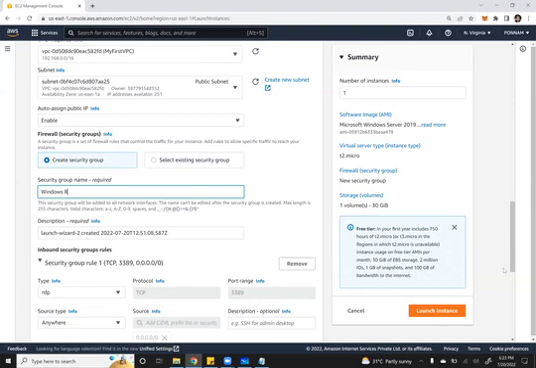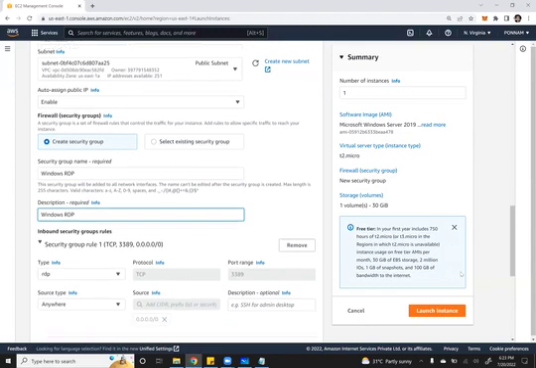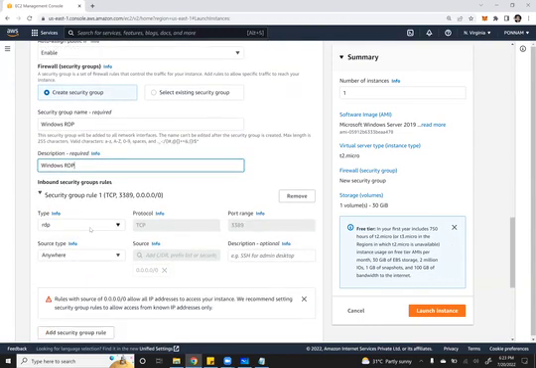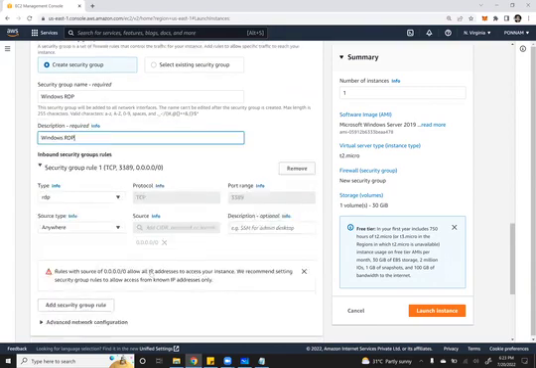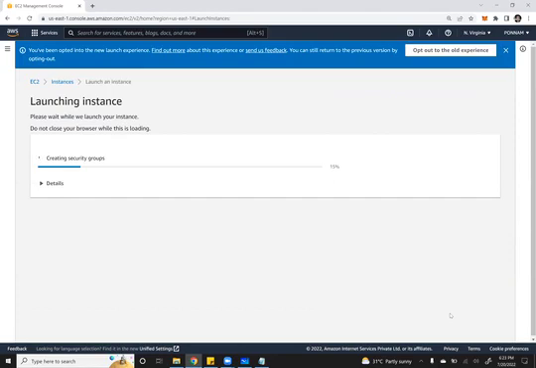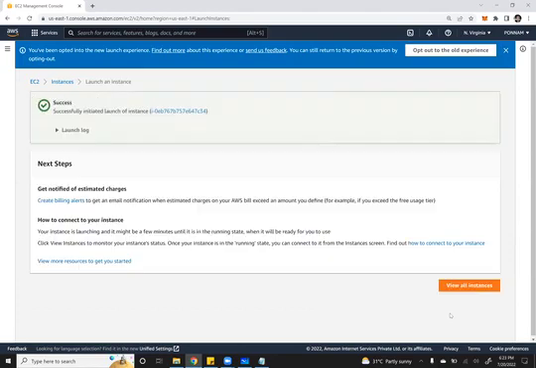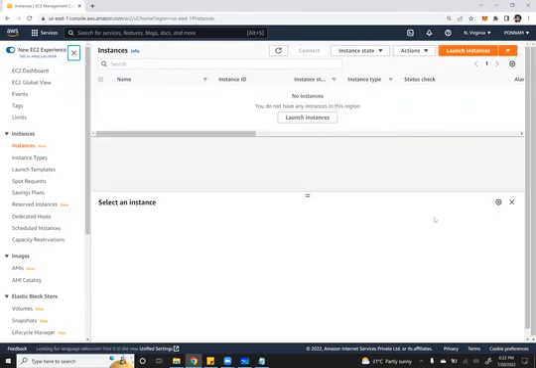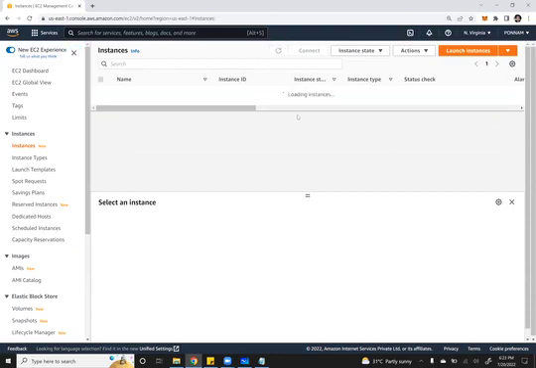So I will use the name as Windows RDP because I'm going to allow RDP traffic from that security group. Then automatically it will select the RDP because it's a Windows server, TCP, port number, source type anywhere. So no need to change anything. Then just scroll down and click on launch instance. So EC2 instance will be created in public subnet. While it is getting created, let us create one more instance in private subnet.